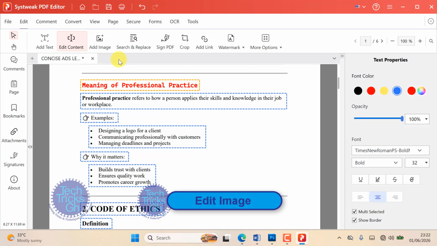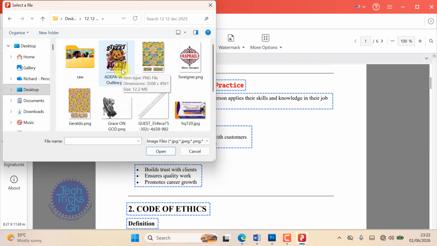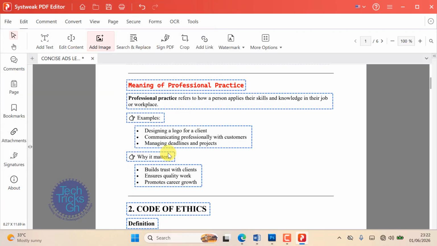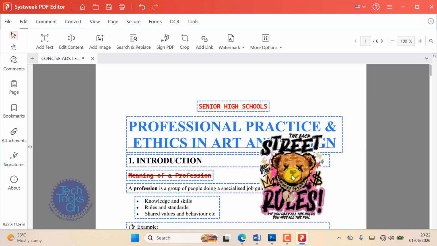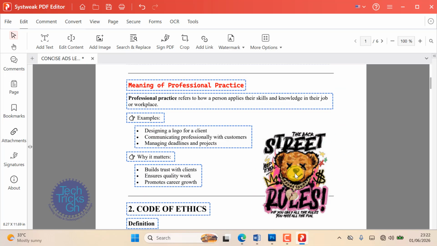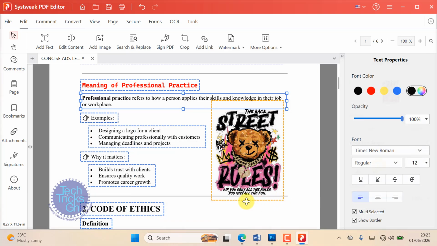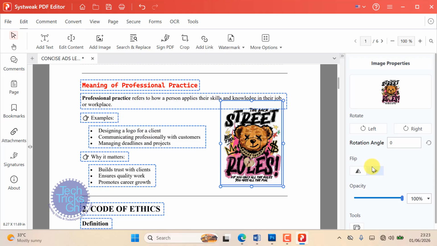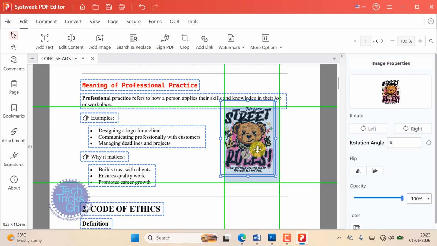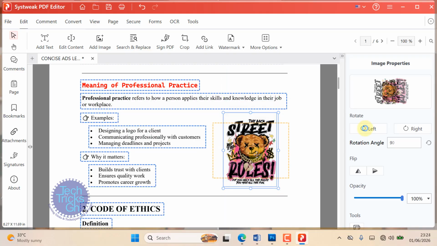Edit Image tab. The Edit Image tab allows you to insert images into your PDF document. To do this, click the Image tab and browse to the image you wish to insert. Once you locate it, select the image and click Open to import it into the PDF. You can drag the image to the exact location where you want it to appear. Once you are satisfied with the placement, click to position it and drag the corner handles to resize it to the desired dimensions. You can also drag the image itself to reposition it if necessary.